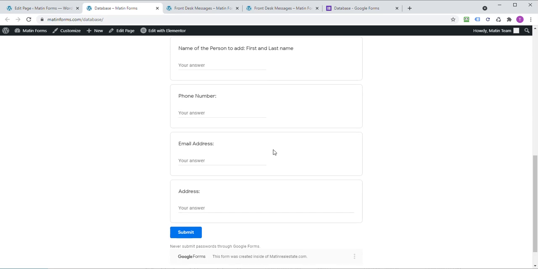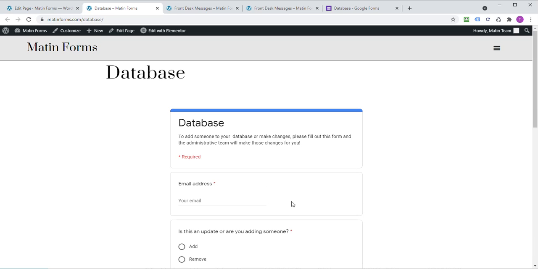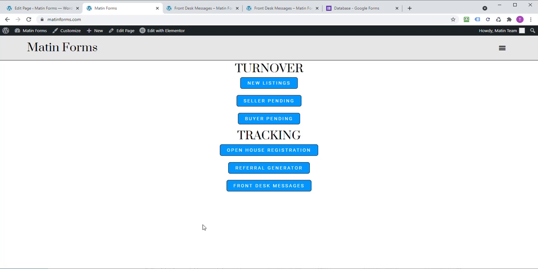Okay, so now here's the page, and this is kind of what I like. It's very easy, short, and sweet. There aren't two scroll bars, so that's it. This page is done. Now what we have to do is add this page to the home page. So here are all the forms on the page. Now we have to add the database to the tracking page.